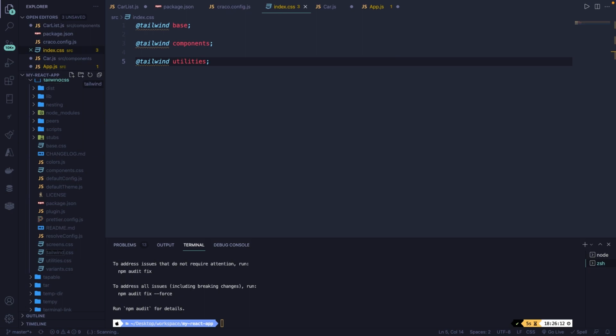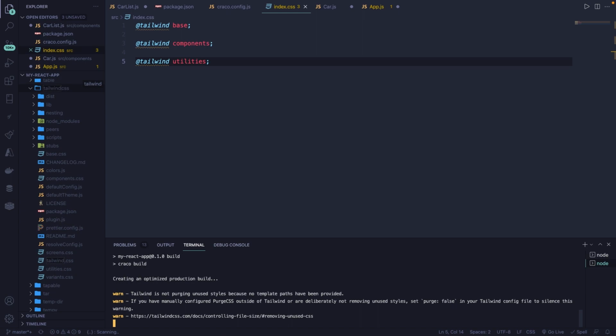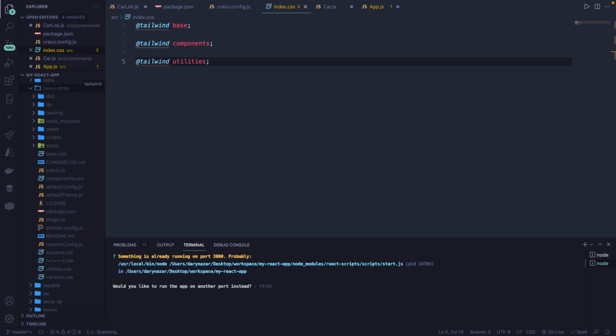Now in order to make use of our Tailwind, we need to perform one more command inside the CLI. Let's do it. Let's say npm run build, because we need to build our assets again. Let's hit enter. All right, it's building right now. It's giving us warnings, which is all right, as long as it's not an error. What we need to do then is to run npm run start. Hit enter, and it's starting my React app and Craco.